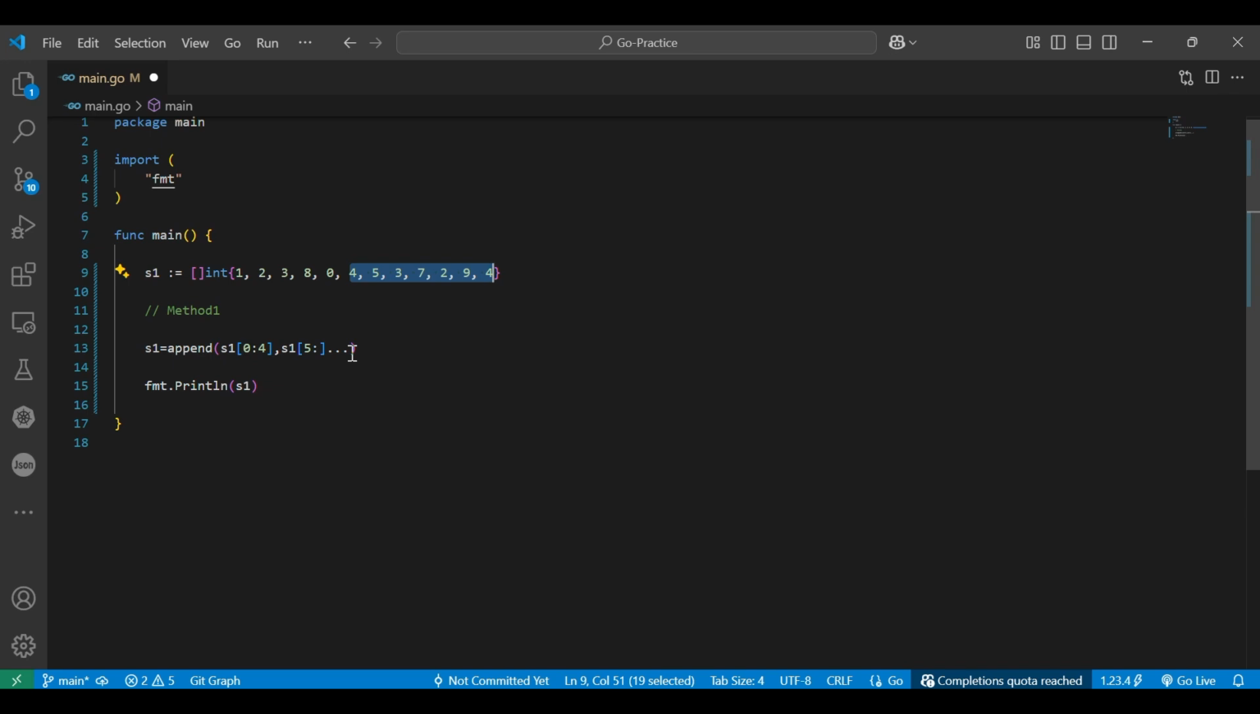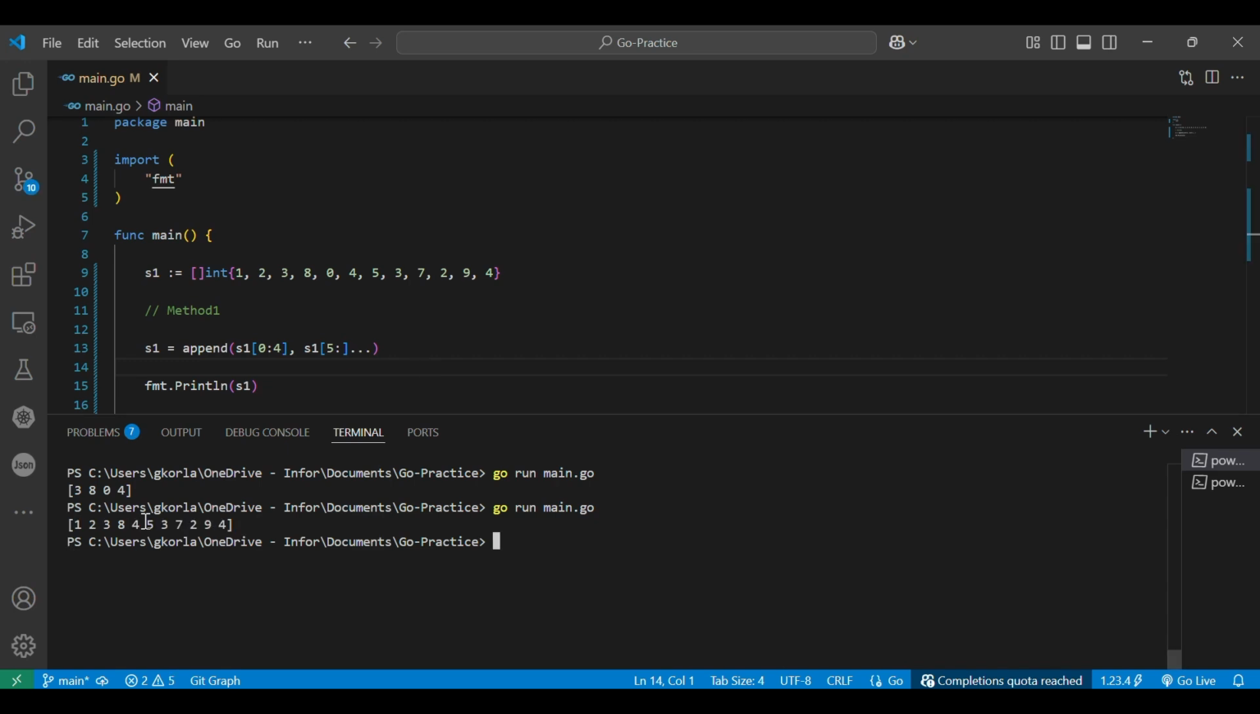So the meaning of this line is, to the slice from 0th index to 3rd index, we have skipped the 4th index. We are appending all the elements from 5th index. When I run this program, in the output, 4th index is missing. In this way, we can delete any element from a specific position.